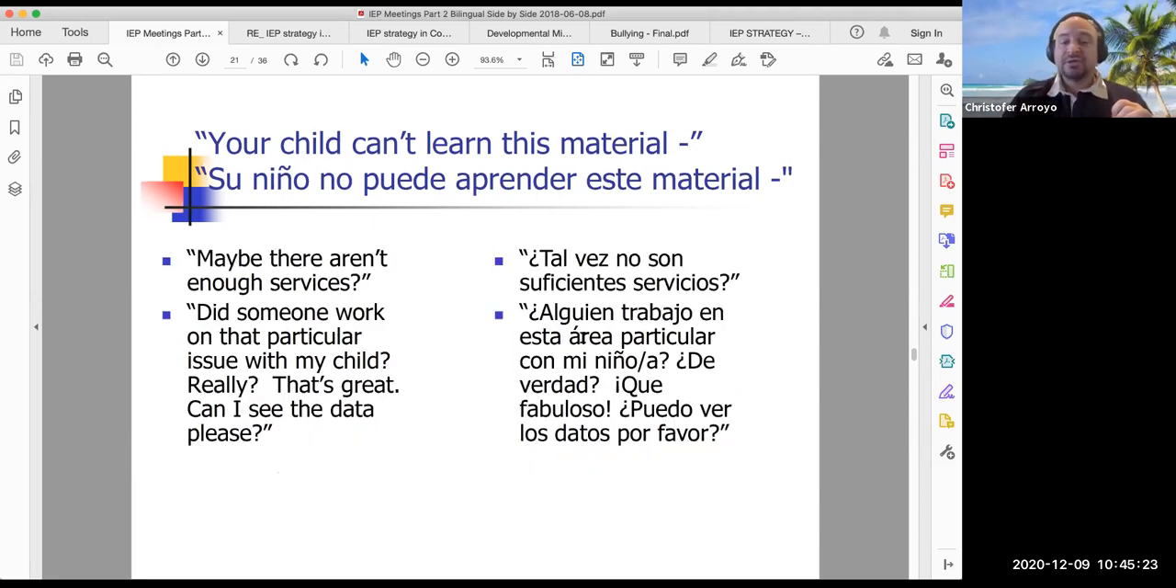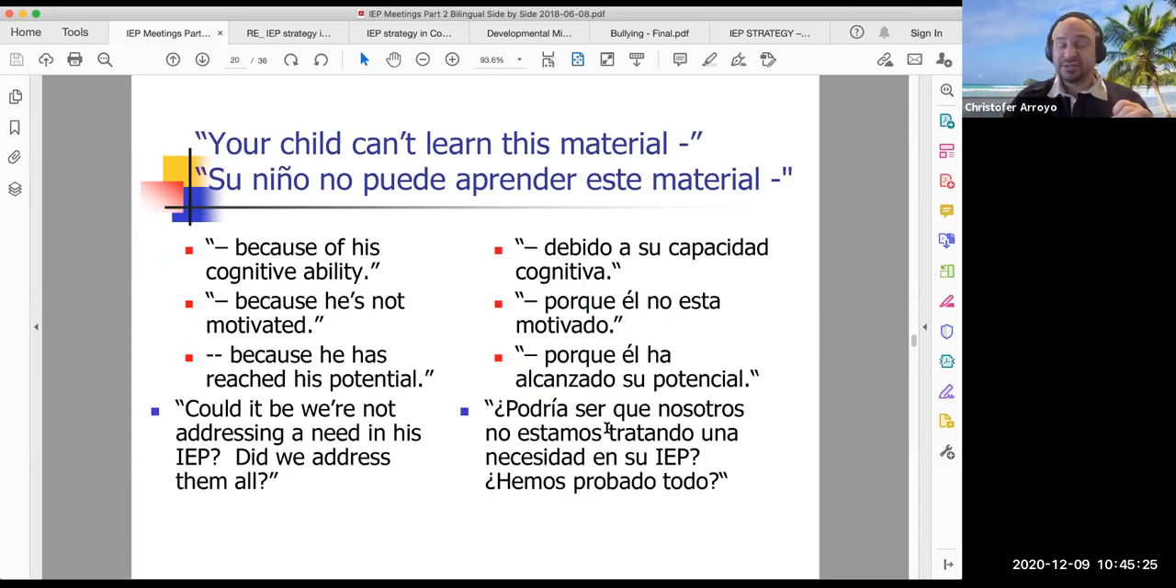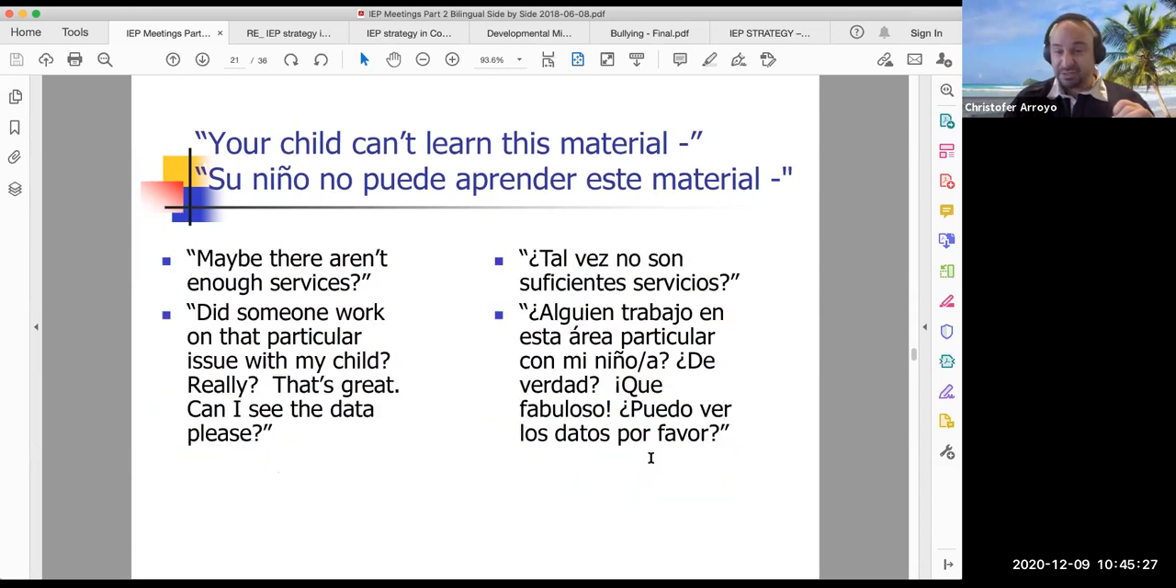Okay. Your child can't learn this material. So these are more responses you can give. Your child can't learn this material for whatever reason. Well, maybe there aren't enough services. Maybe we're not throwing enough services at my child, and so they're not closing the gap. And so it looks like they're not learning. Okay. So that's a good one.